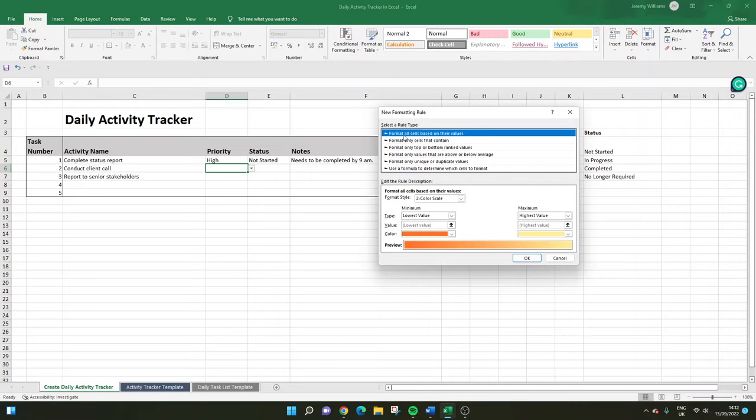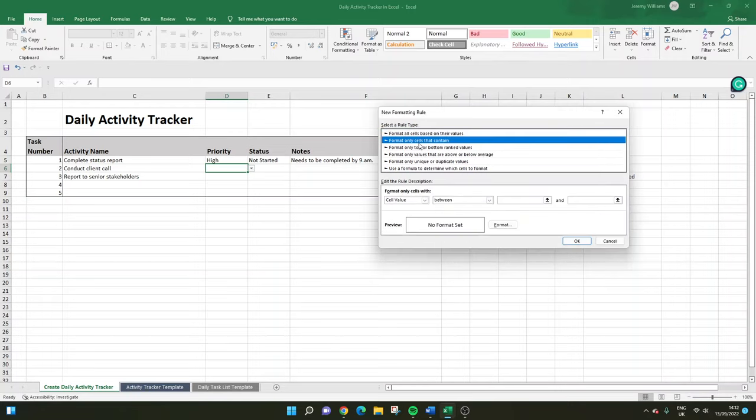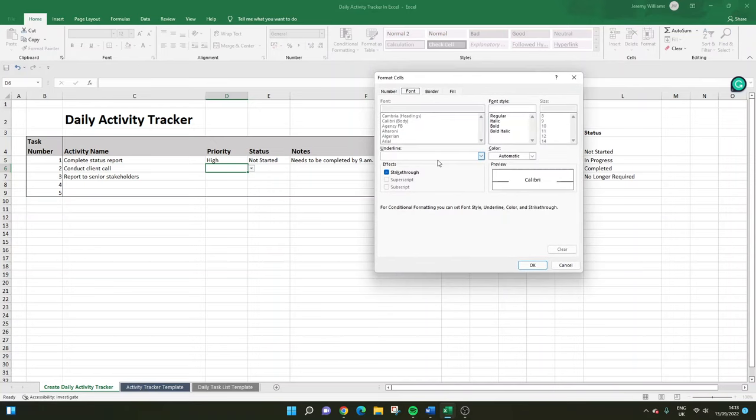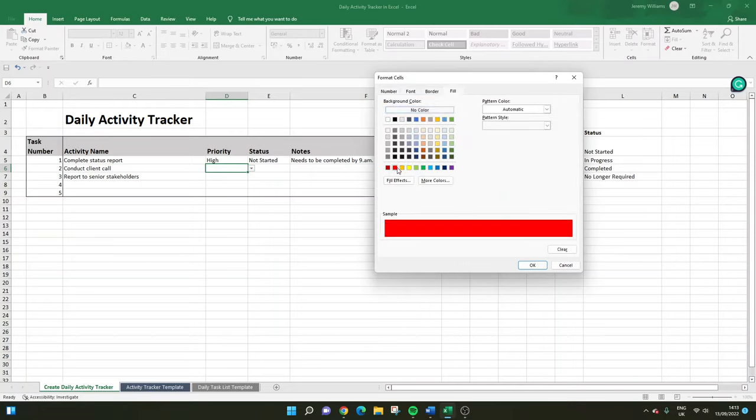So as you can see here, you can format cells based on their values. You can format only cells that contain, and that's what we're going to be using now. But you can do it on various different qualifiers if you like. But what we want is for cells that contain specific text. So I've changed that to specific text containing high. So anything with high, we're going to fill in red.